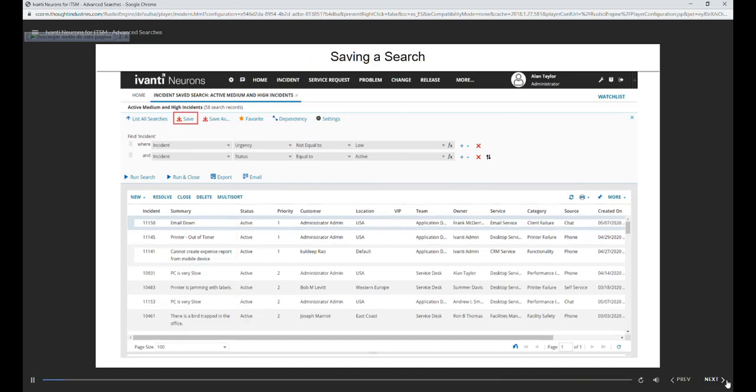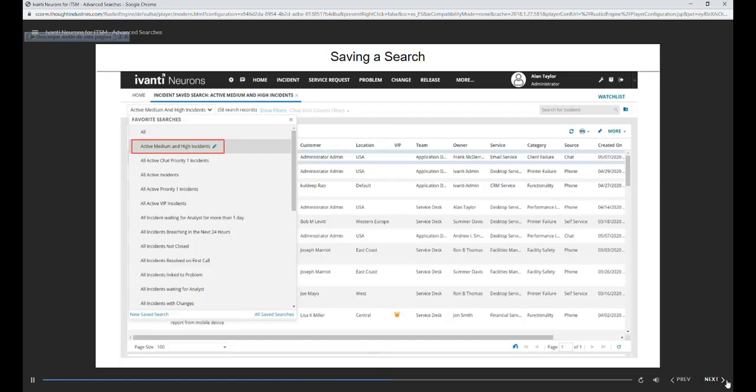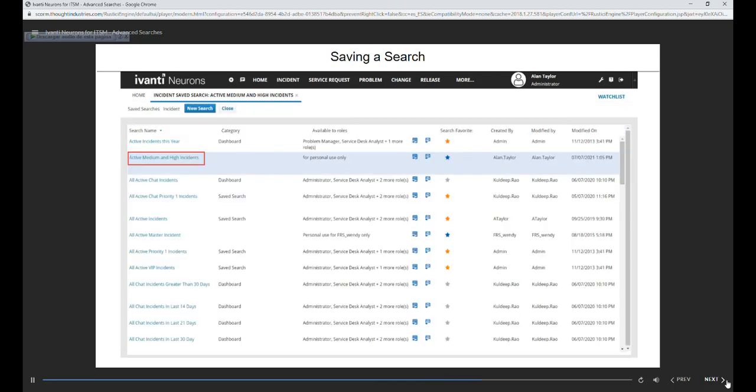Now Matt wants to save his search design. He clicks Save and then gives it a specific name so that it's easy to identify active, medium, and high incidents. He also clicks the checkbox to save it to his favorites. Now, when he goes to All Saved Searches, from the Favorites drop-down menu, he sees his saved search as an option and doesn't have to redo the search every time he needs data for his incident report.